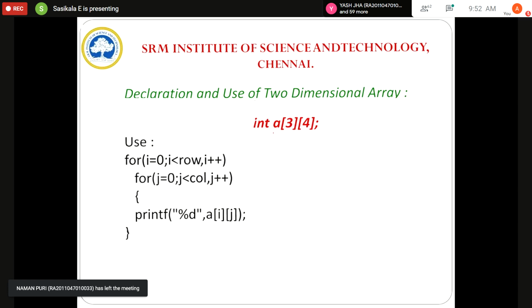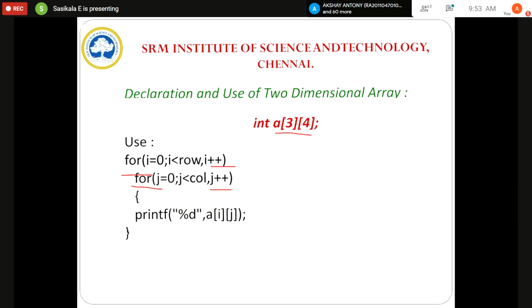In order to get the values in the case of a 2 cross 2 matrix, you need to have two subscripts. One is for getting your row element and the other is for getting your column element. So you should use two for loops. If it is a single dimension, you use a single for loop. If it is two dimensions, you have to use two for loops. One for loop is for getting the row element and the next for loop is for getting the column element. Are you clear? Yes, ma'am.